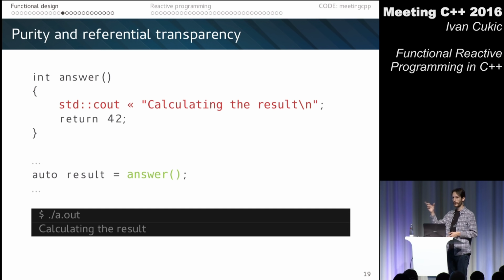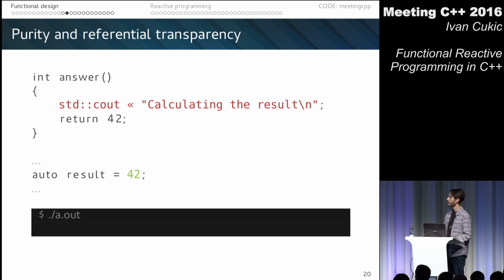If we can replace the call to the function with the exact value and not change the behavior of the program in any way. Now, is this function, int answer, a pure function? If we replace answer with just the value, we're going to lose the std::cout part. So if we consider std::cout, the output, to be something really important, then this is definitely not a pure function. If we replace the answer with the value, we have changed the behavior of the program.